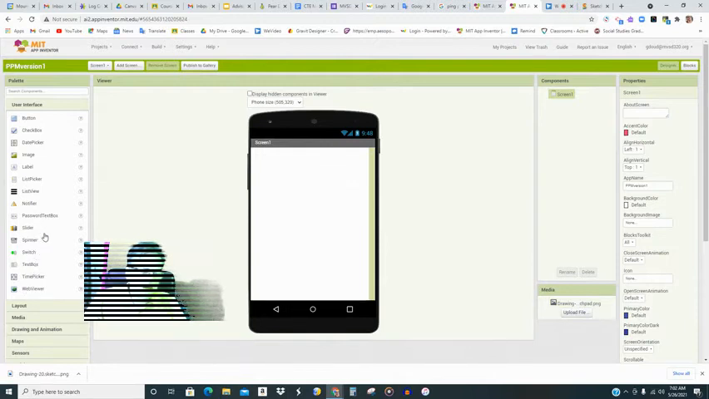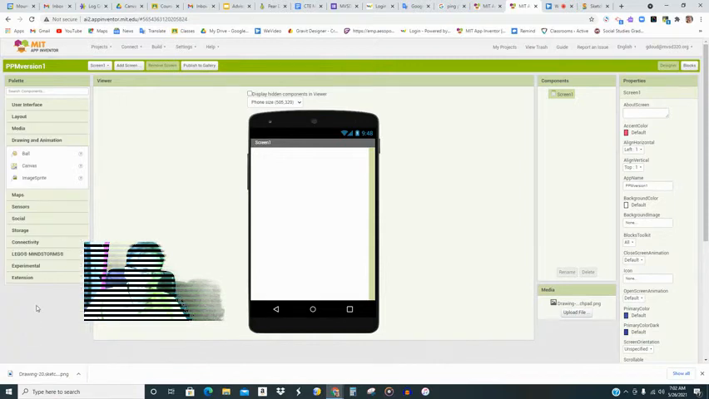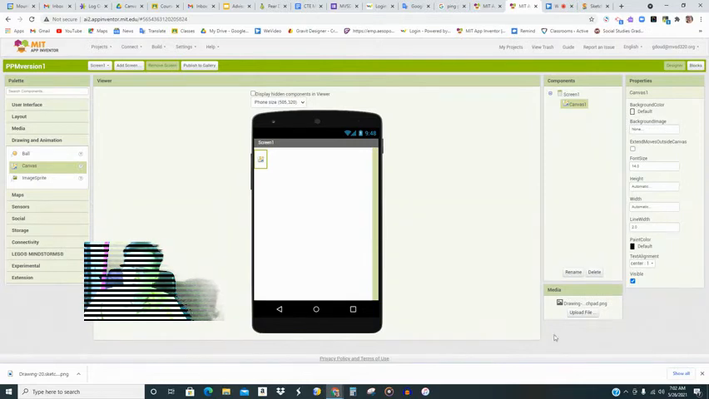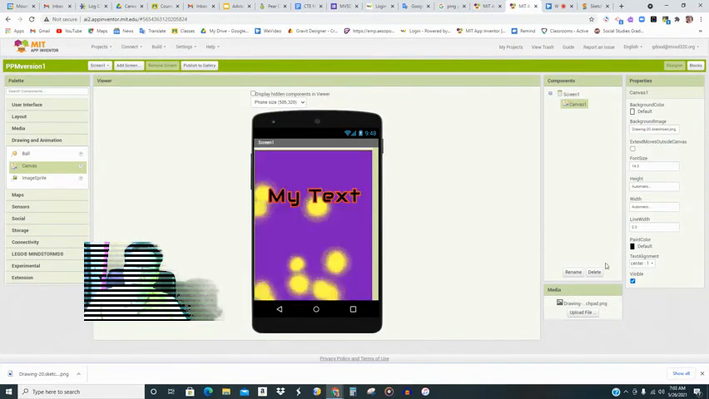You guys, if I want this to be my canvas, I've got to go to my drawing and animation, and I've got to drag a canvas in here. And then with my canvas selected, where it says background image, if I click there, I can select my canvas, and there it is. It is now a game space that I can use.